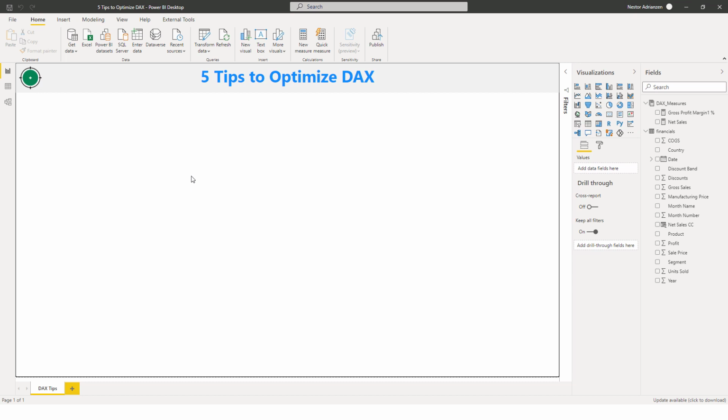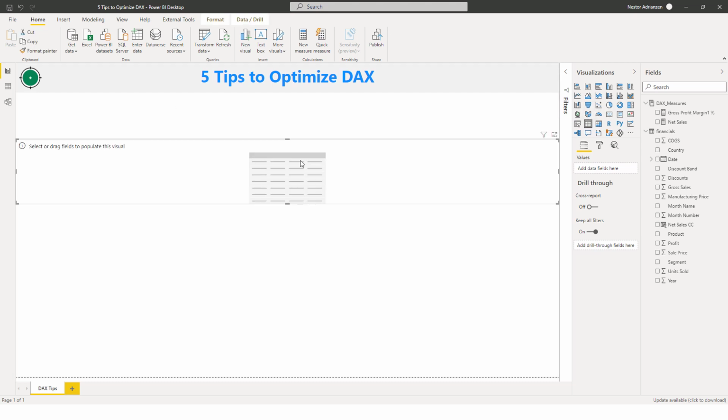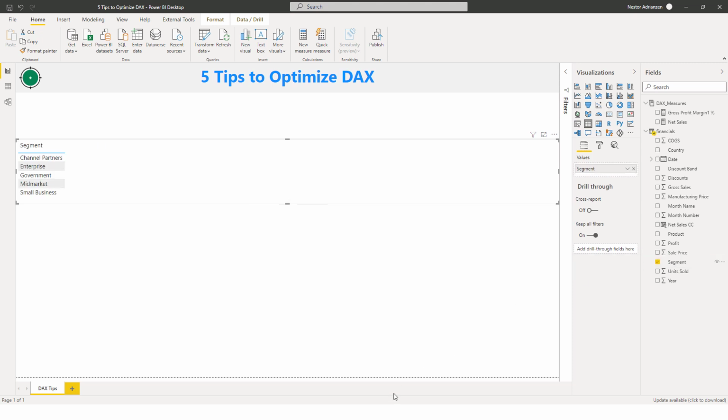So now let's see if this measure and also the calculated column are working. So let's create a table here real quick. It's right there. So remember, the question was to find the gross margin by segment. Okay, so we have segment there. So now, let's drag here net sales if we want. It's right there. Perfect.